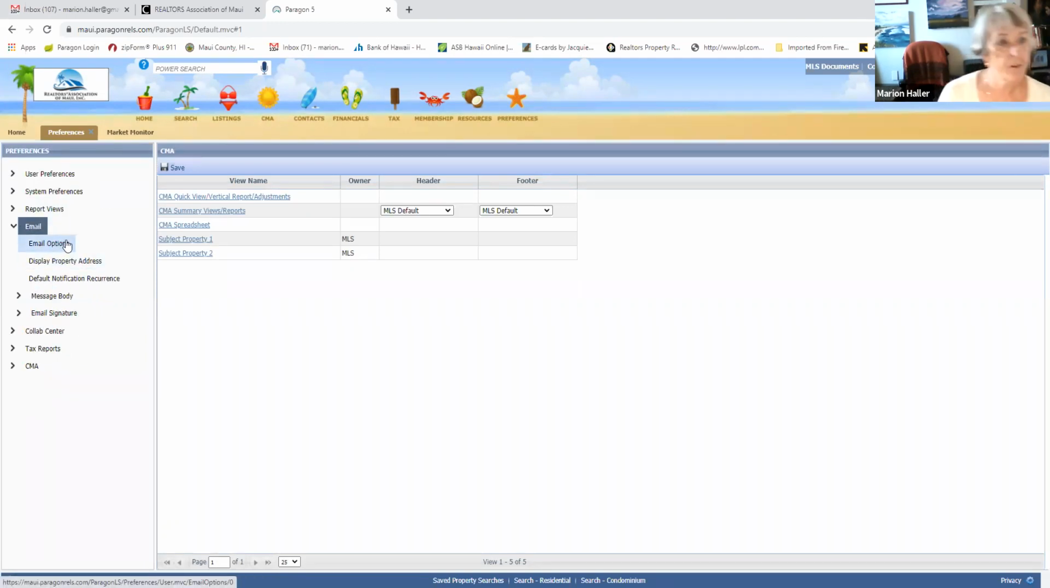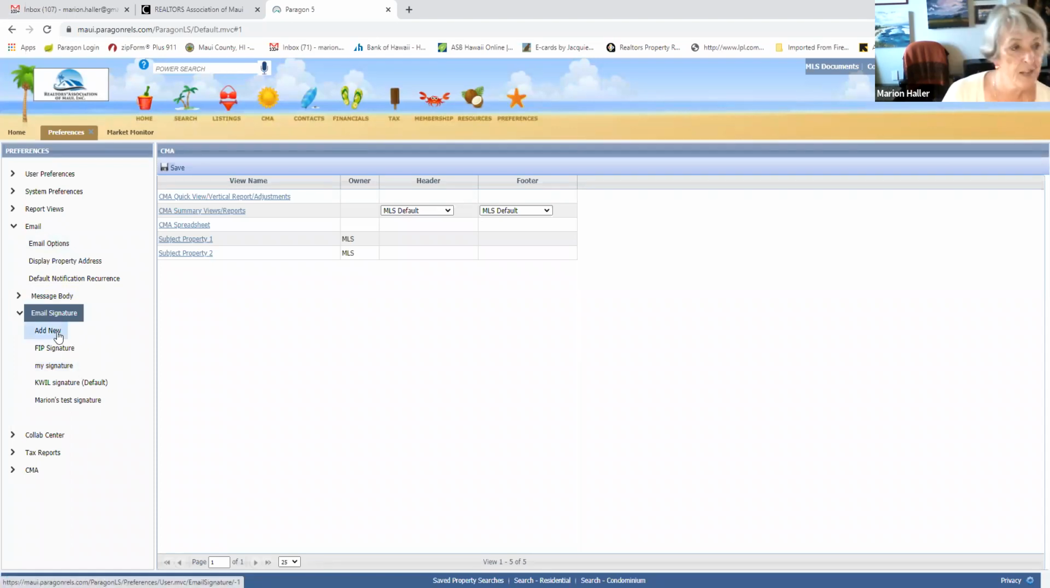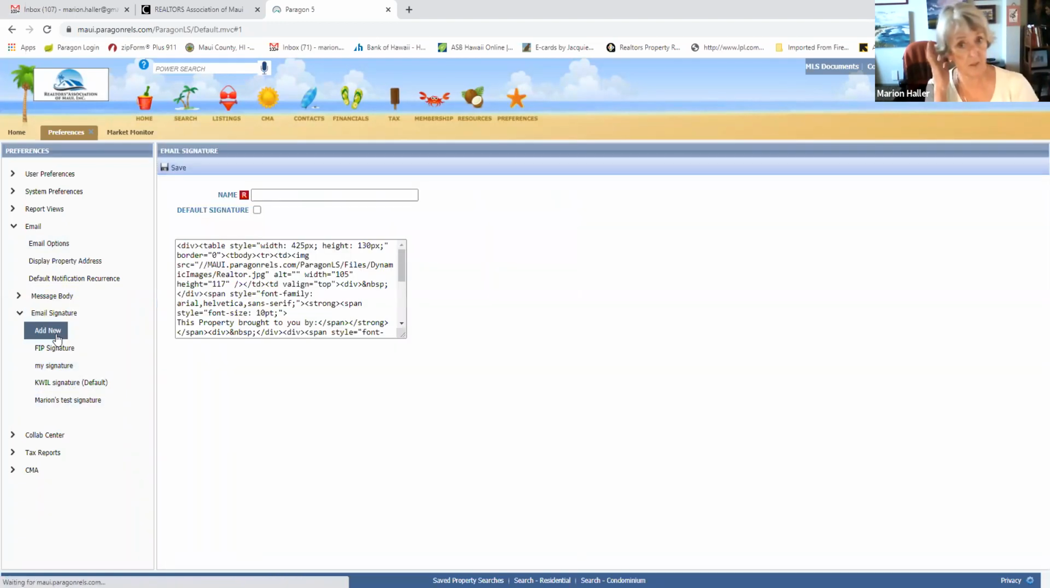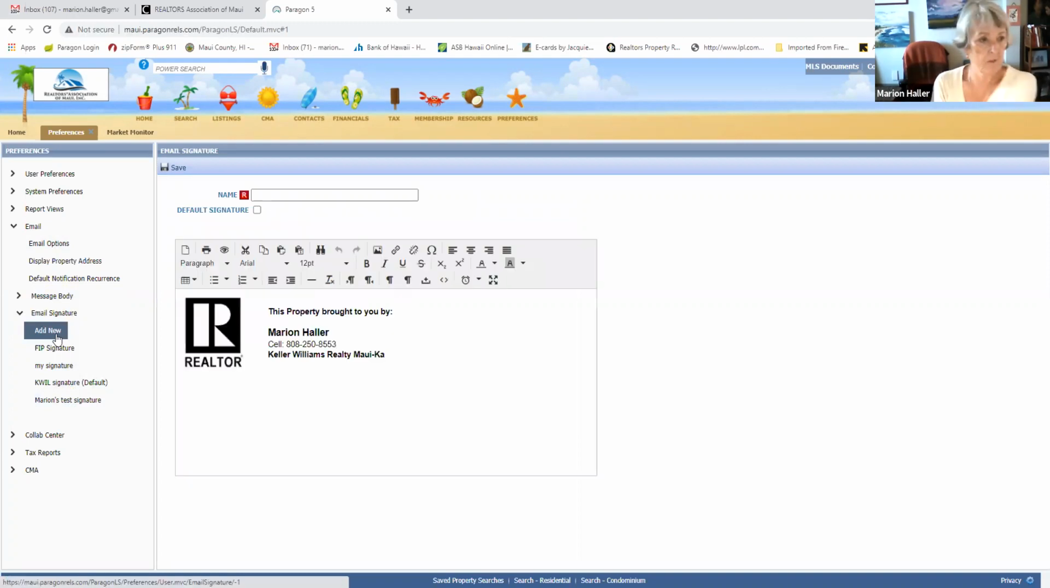And the first thing we're going to do is notice that you've got a little sub-tab called message body and another sub-tab called email signature. Let's go to email signature first. Now you'll notice that there is an add new button. I've already got some signatures up here, so I am not going to record this or save it because I've already got a bunch of signatures.